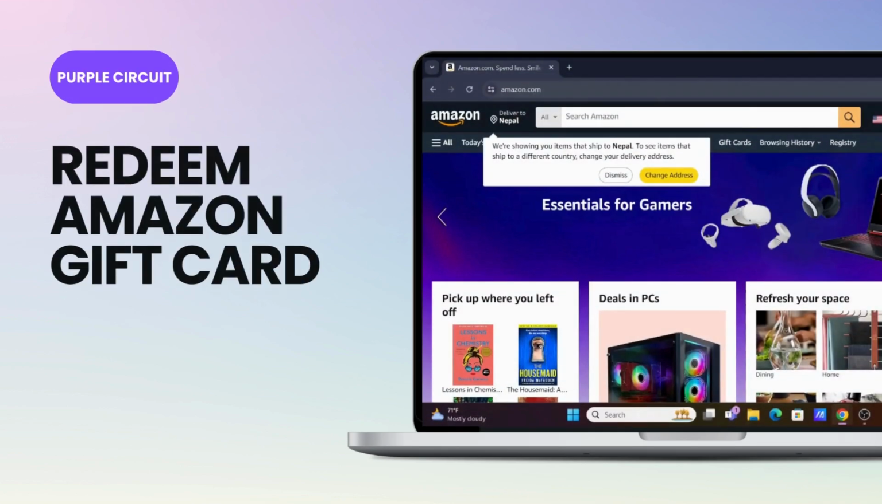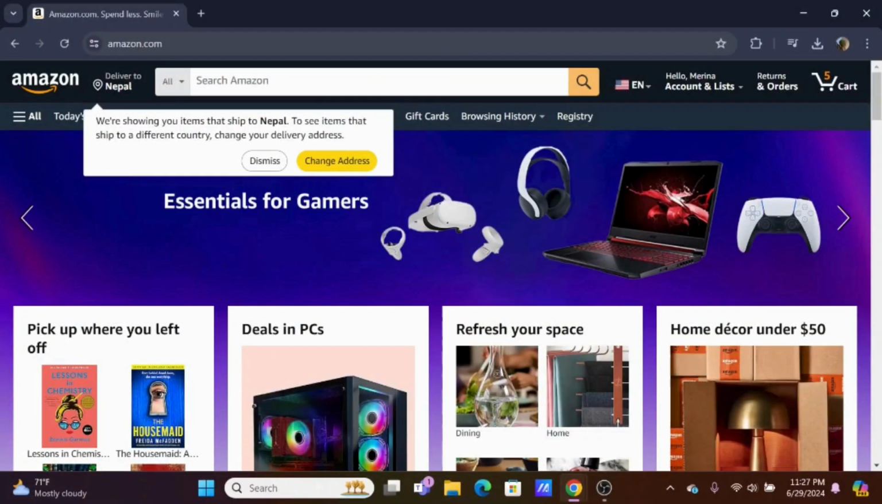How to redeem an Amazon gift card. Welcome and let's get right into this tutorial.